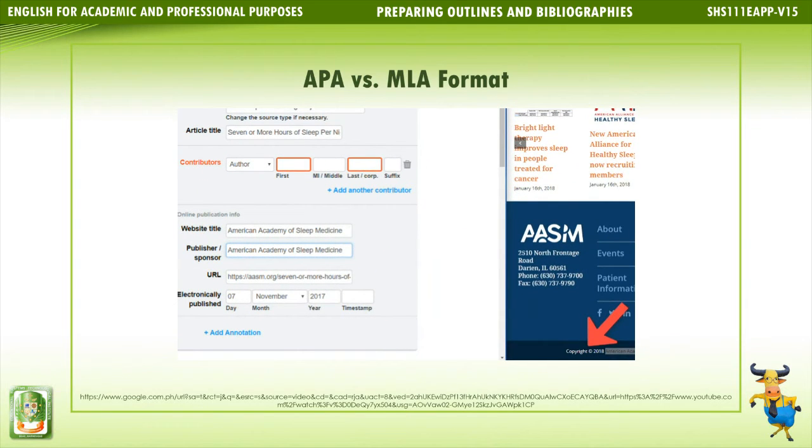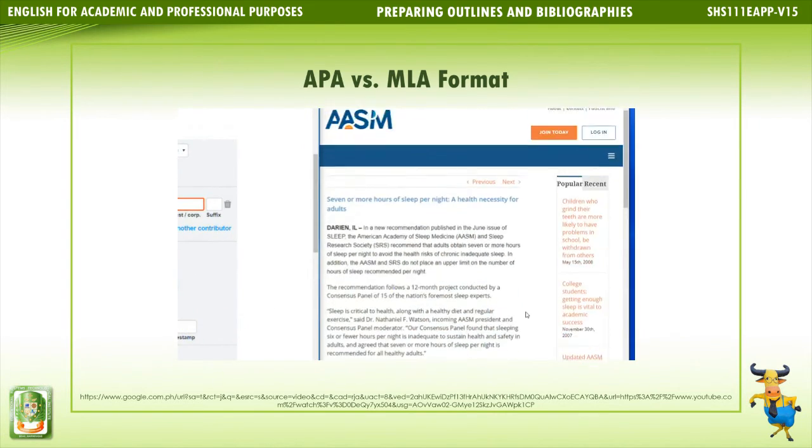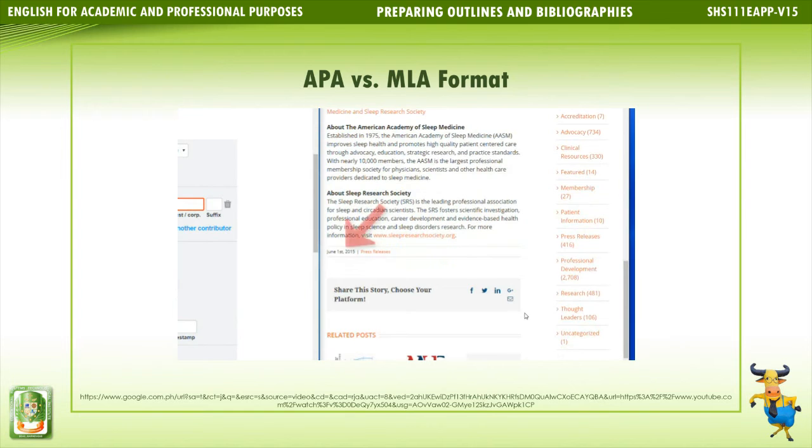Now this copyright date is for the entire web page. It's not the same as the date this particular article was posted on the website. So next I need to check for a date. I can see that EasyBib grabbed this date. I don't know why. I know it's not correct. When I look at the article, the actual publication date is right here. So there's another thing I will need to fix.